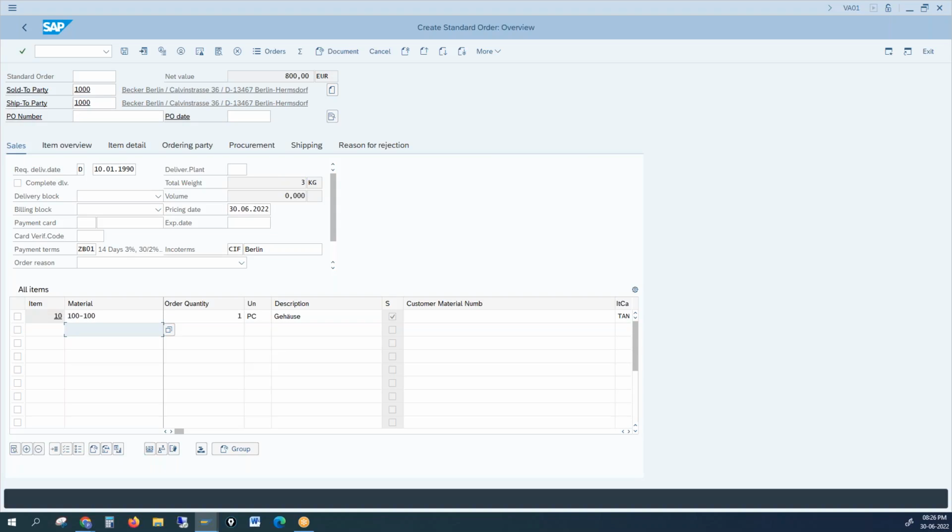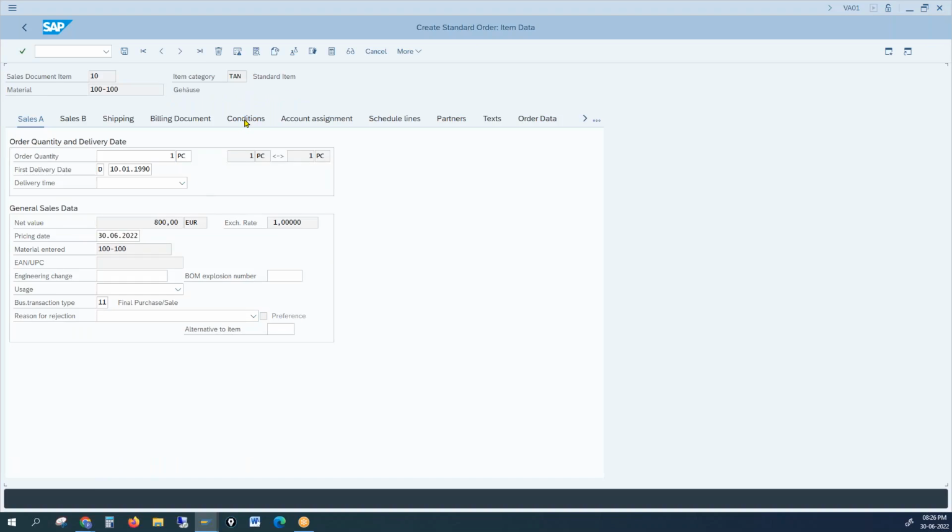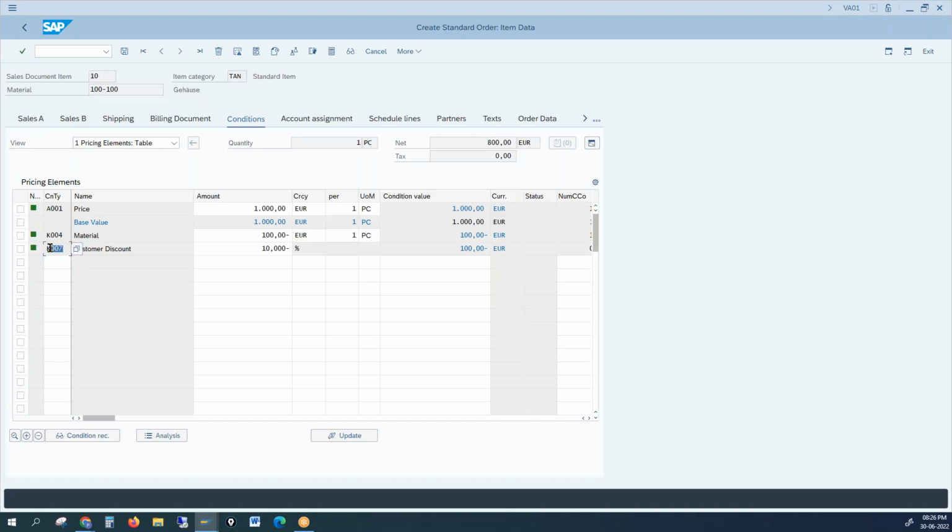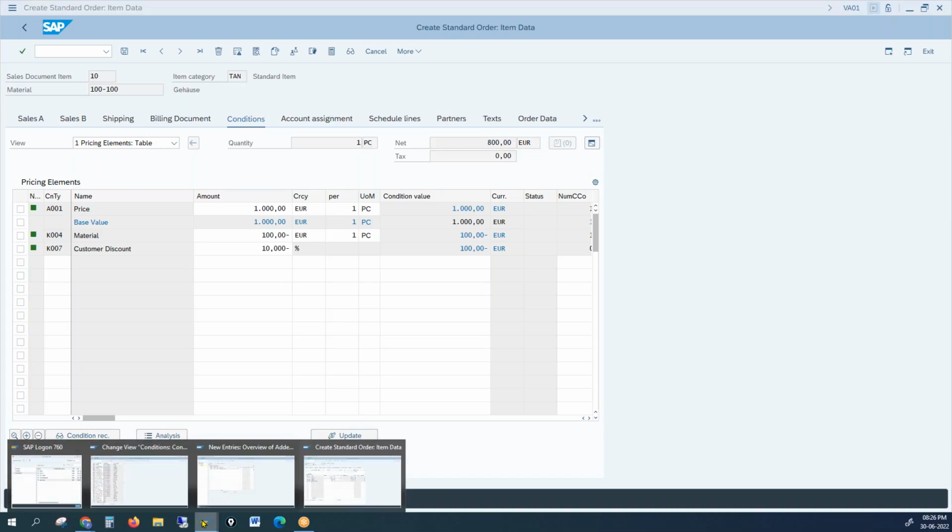You see now the price has become 800. So let's check the conditions. K007 has been proposed, a 10% discount on the base value, 100 discount. So the total price has become 800. Now let us add surcharge.